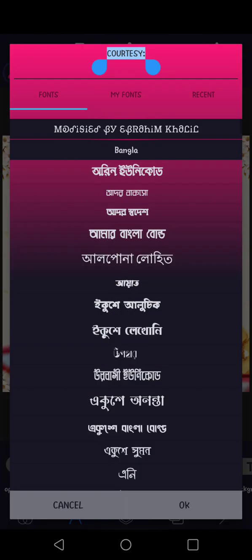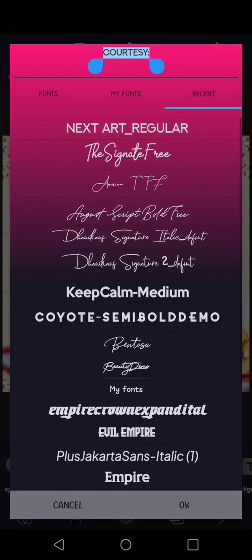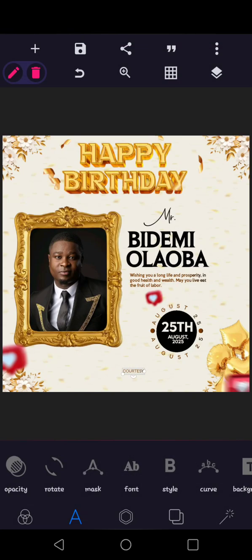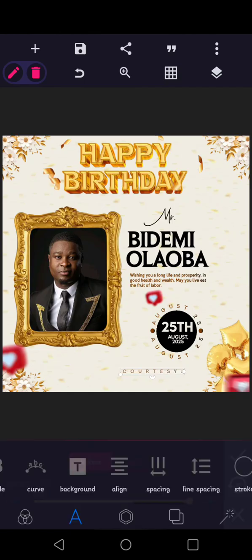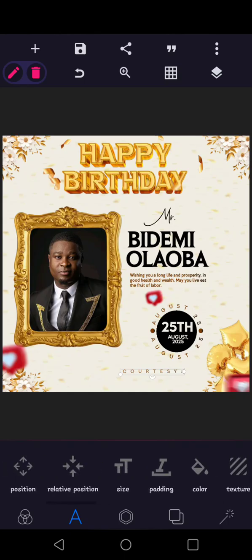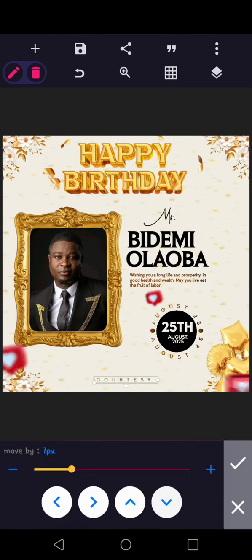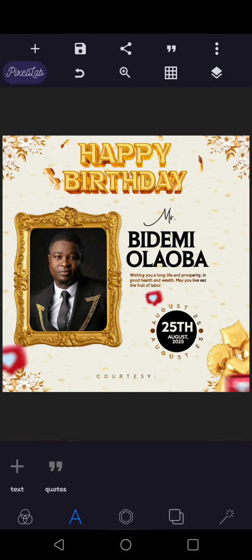I'm using Next Art to write my courtesy. Let me make it bold. Then you'll be giving it spacing. Make sure you space it. I'm giving it the spacing of 100. Then you bring it down. So after bringing it down, we have it like this. Courtesy. Then you can write your name.